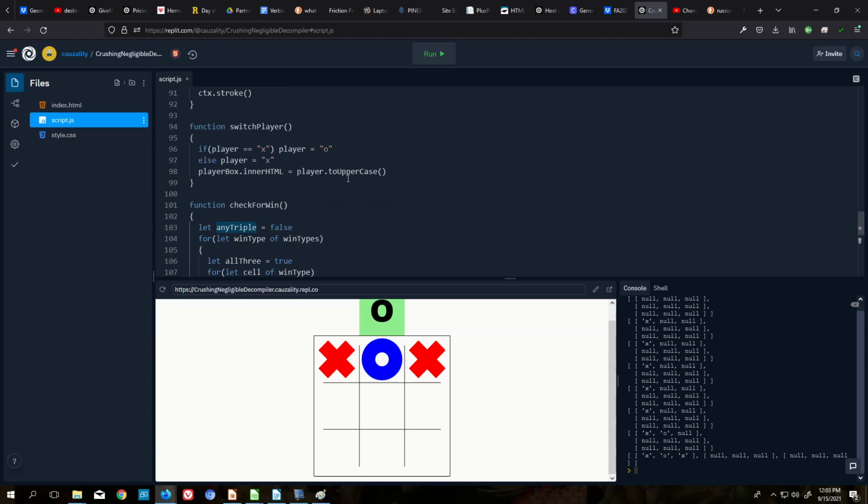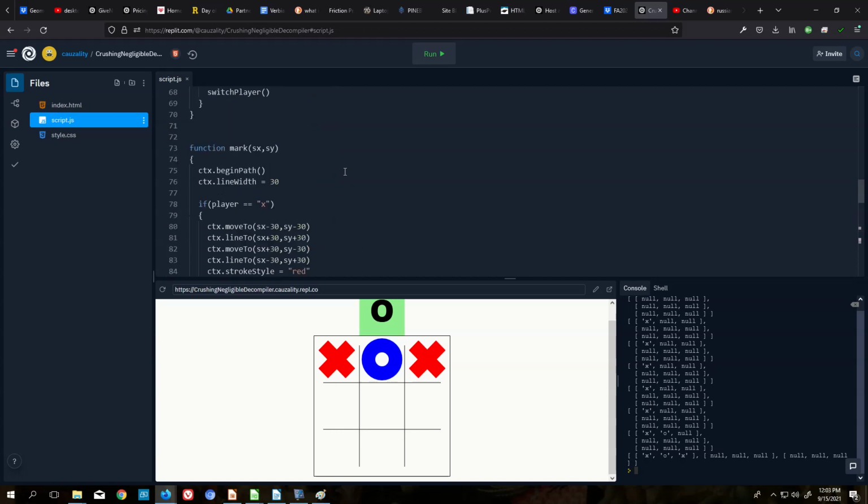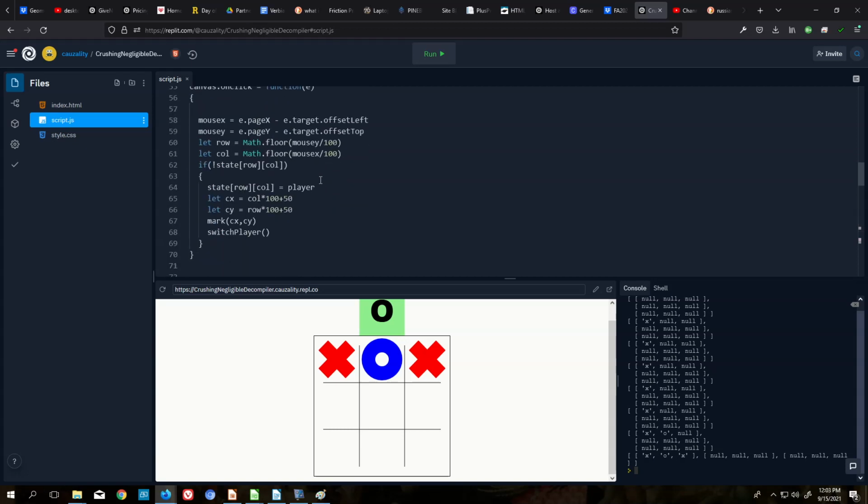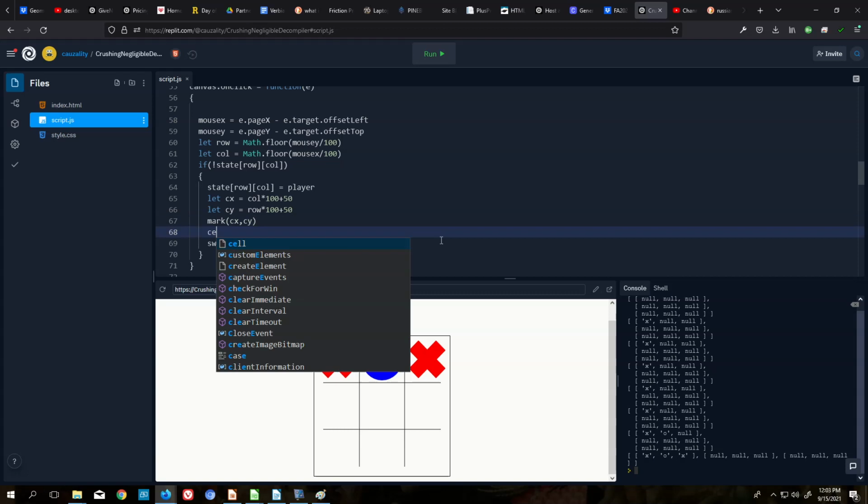So let's go up to now what happens when you click. Alright, so mark and then switch player. So before we switch player, let's check for a win.